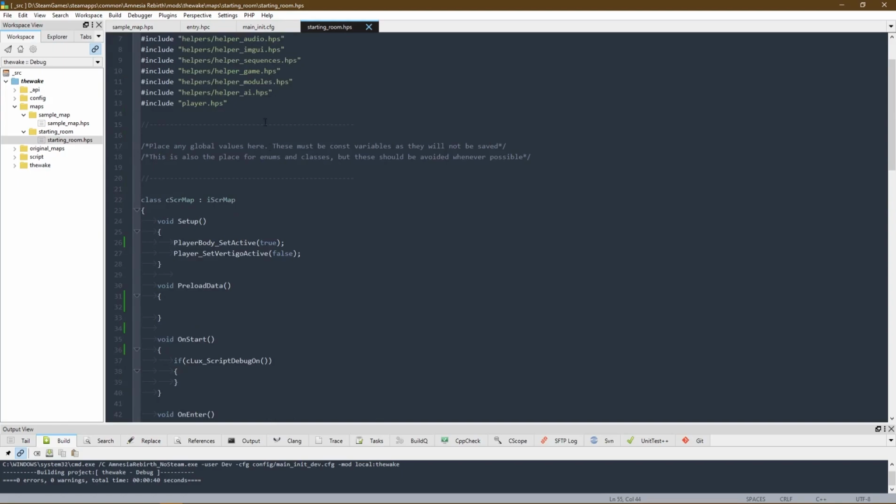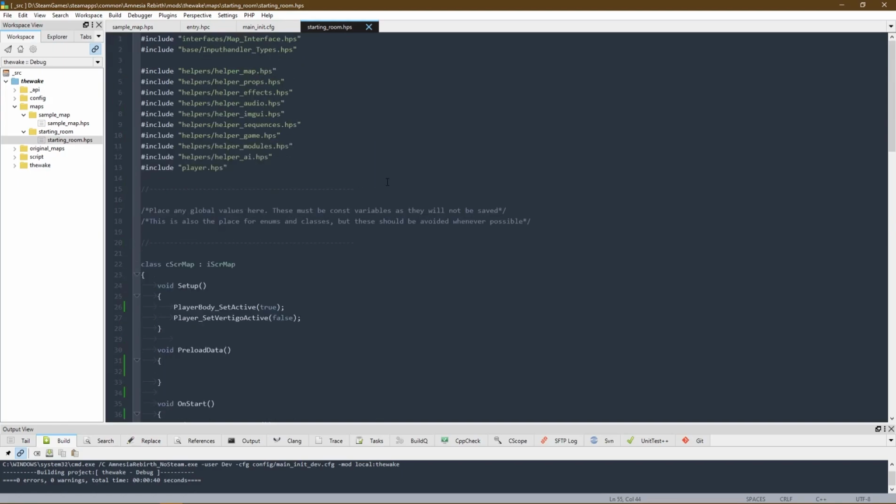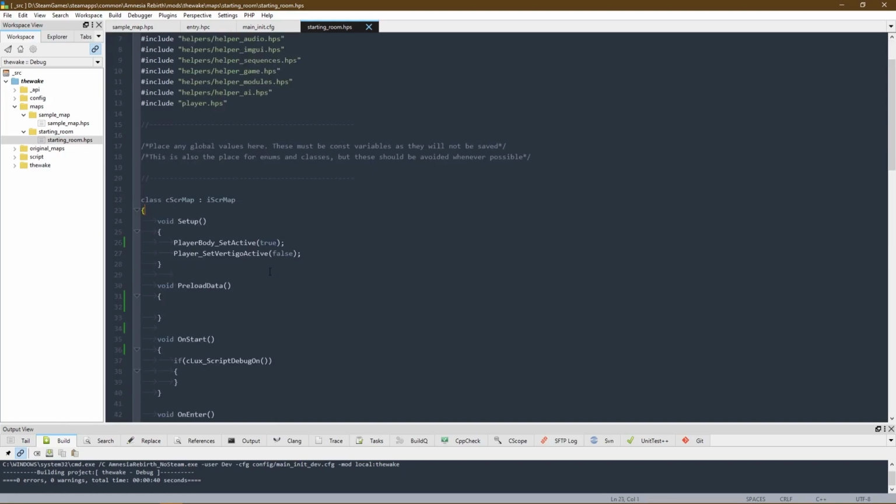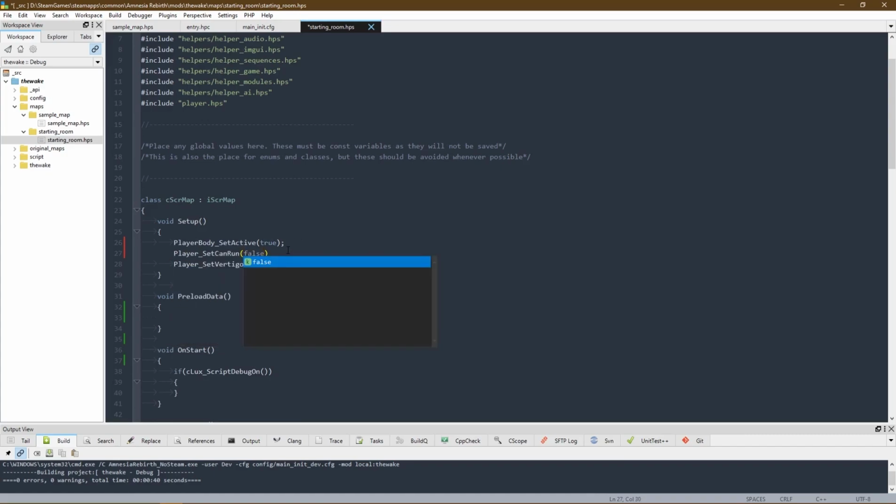Now let's talk about some of these functions, the default ones at least. First thing, we have our setup function here. This runs as the level is loading up, and this is the perfect time to set up any scripts or anything that you want to run here, if you want the player to not run. And we actually will do that, so I will put a line here. We're going to do player set can't run, and we're going to set that to false.